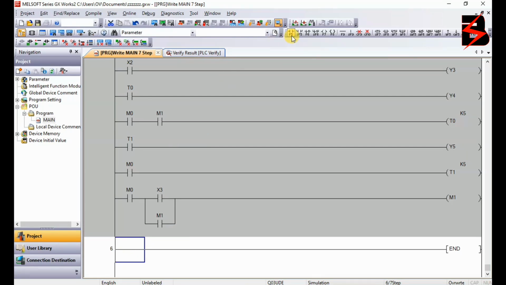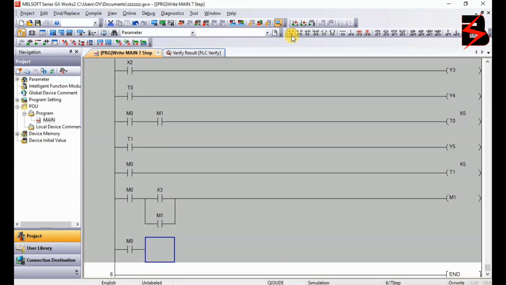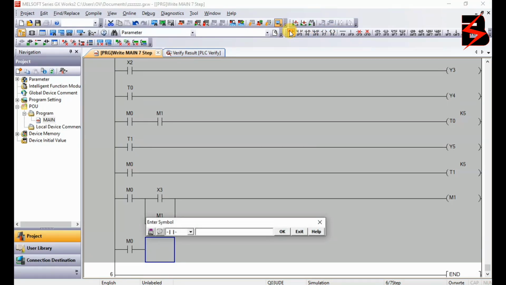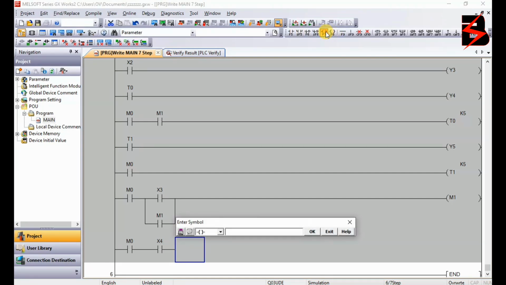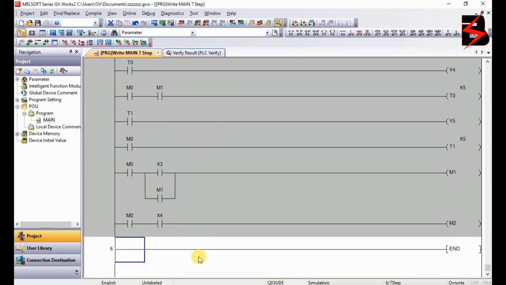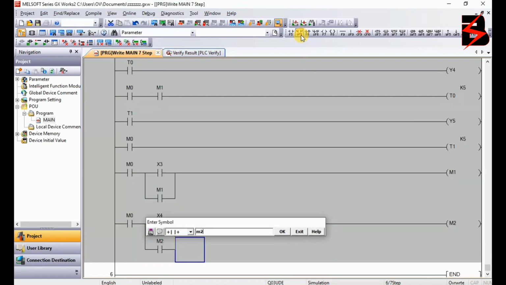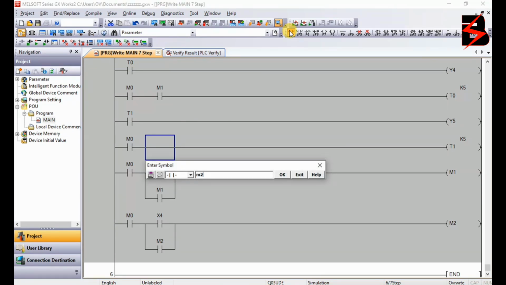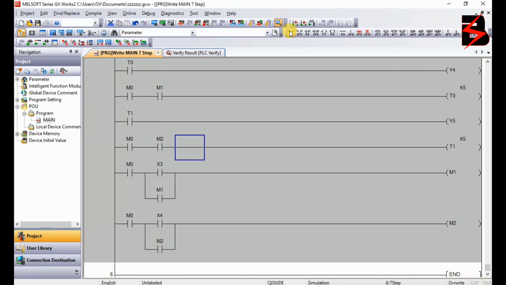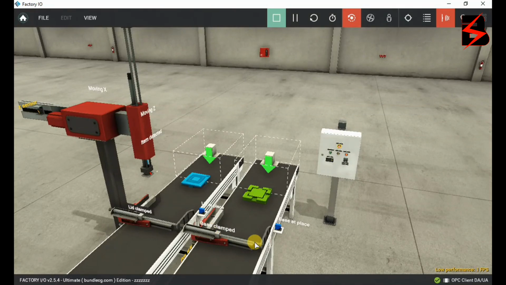I'm going to have here normally open of M0. I'm going to have X4. Hope you still remember X4 is going to start memory 2. And memory 2 is going to self-hold itself. Also memory 2 is going to power this timer that is going to clamp the bases. And we are going to have there normally open of memory 2. Very good.